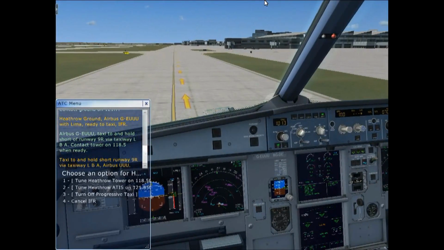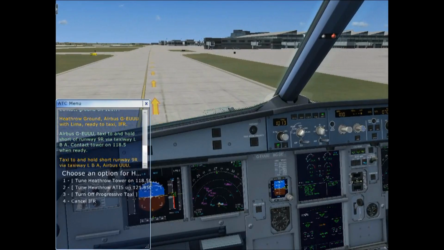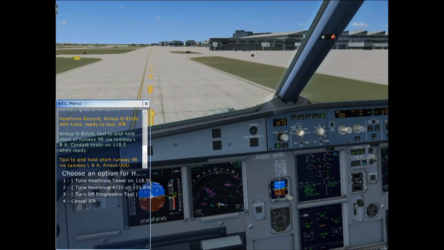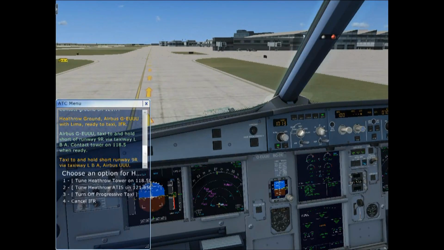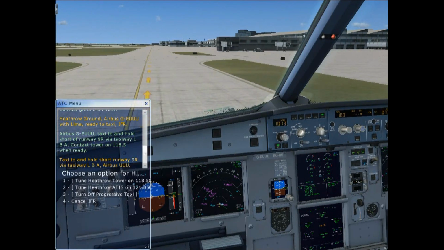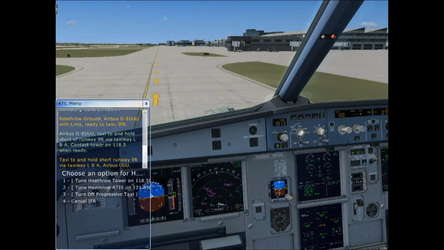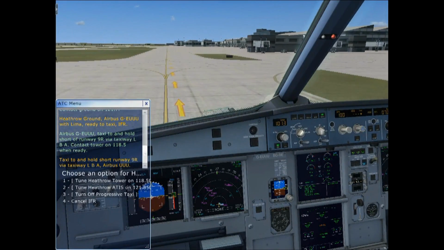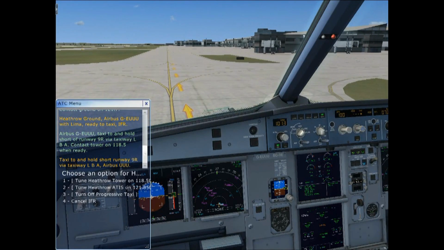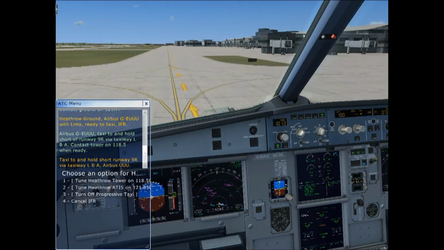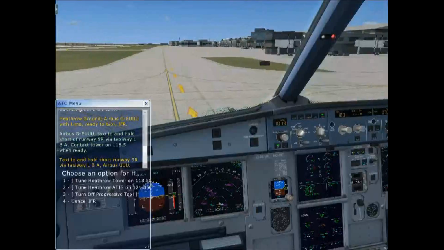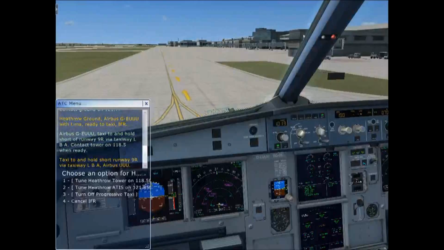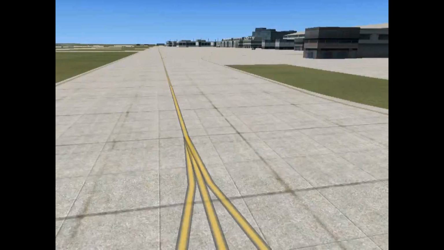Before takeoff checklist. Brake temperature check. Engine mode selector normal. TCAS TA and RA. Exterior lights set on. Sliding tables stowed. Checklist complete. Okay, so that's the before takeoff checklist done.